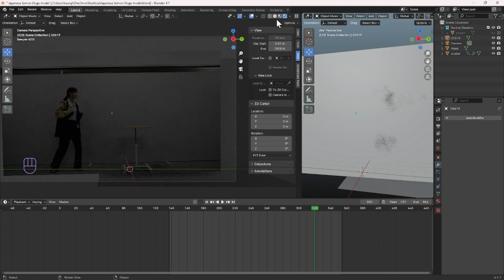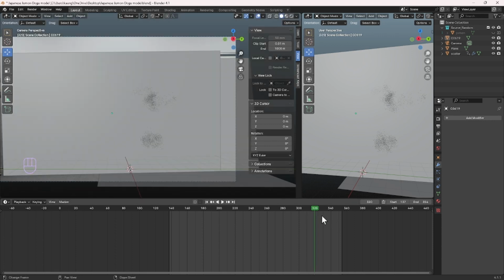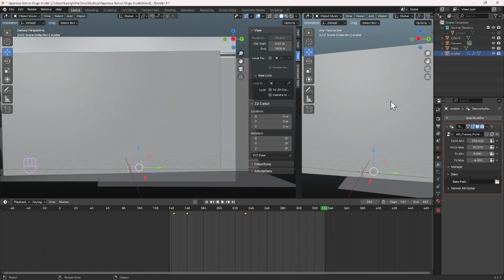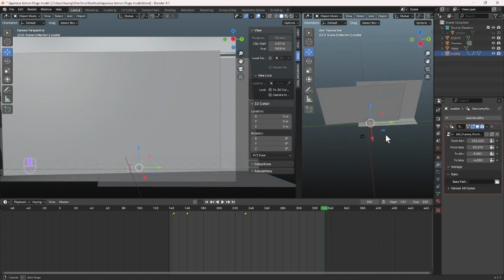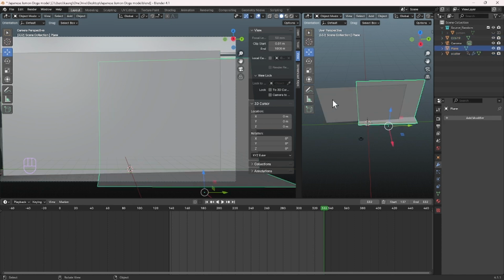Change to solid view to see clearly. End frame will be around 332. When we finish, hide images as planes in both viewport and render view.